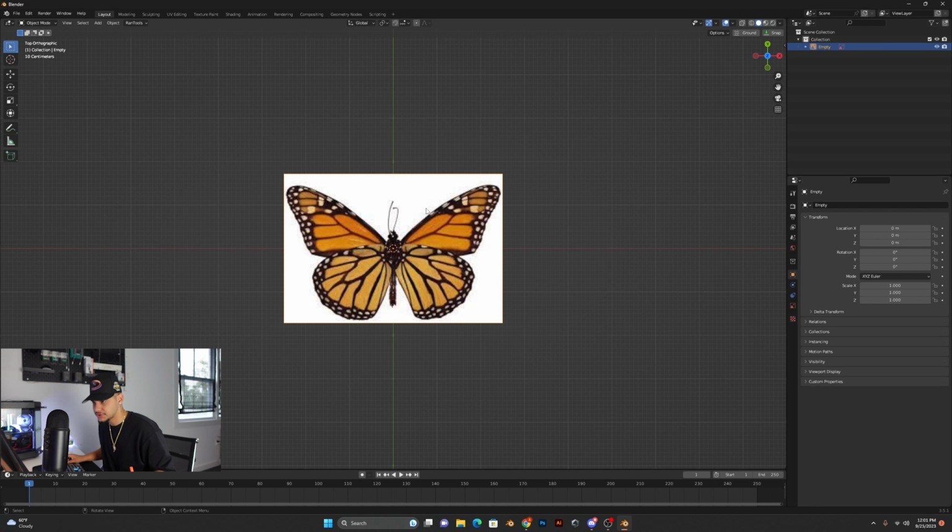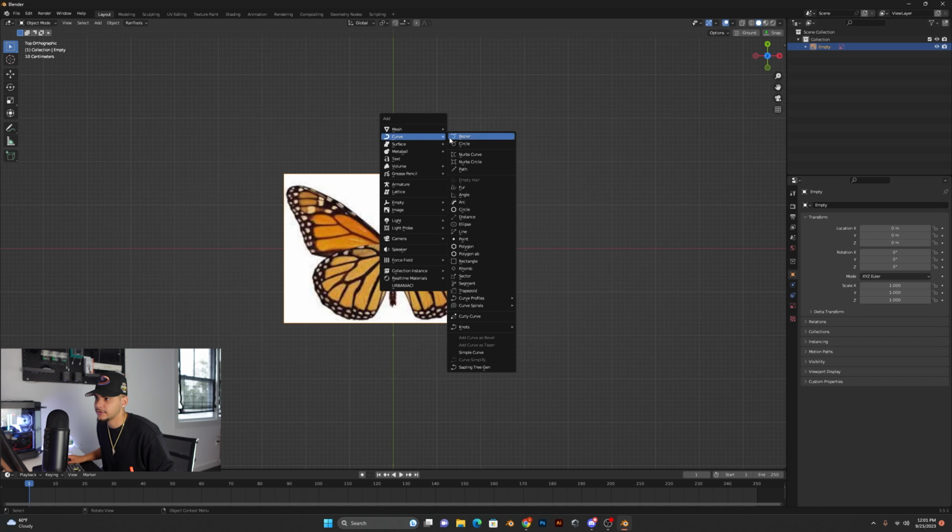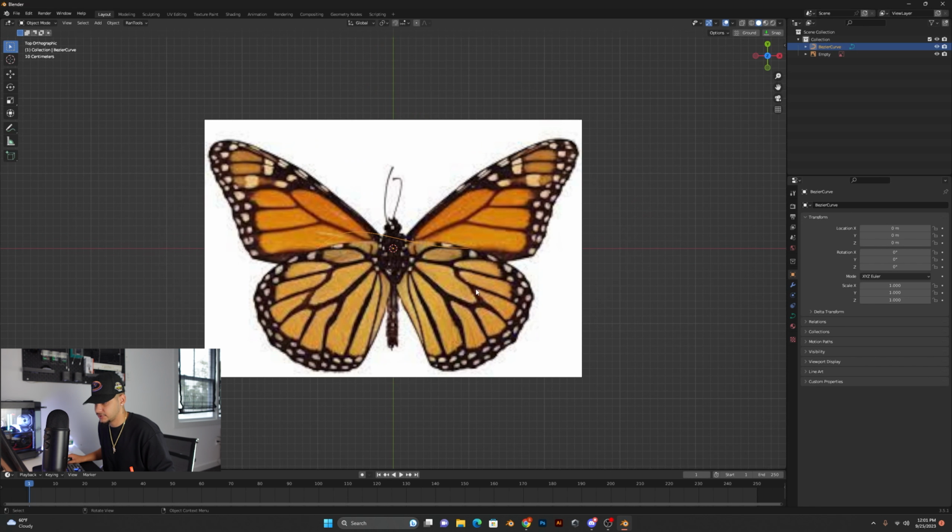So now what we're going to do is Shift A, and we're going to basically trace around this one wing, and it's going to be pretty quick. So Shift A, add a curve. I'm going to show you how to do this really quick. G to grab it and move it. So place it right where the wing starts from the body, and we want to go into edit mode.